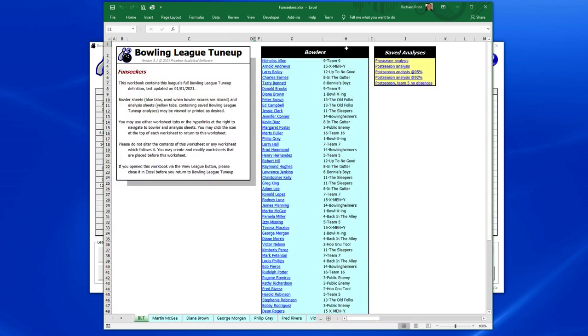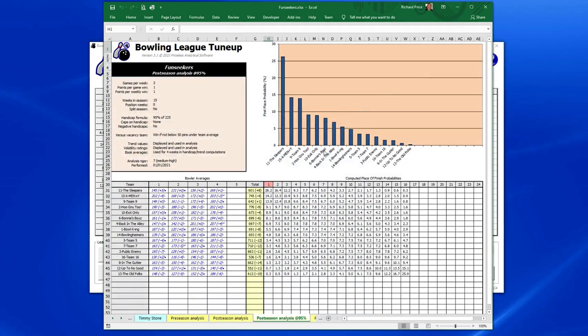We can also look at a saved analysis. Let's click on this analysis that sought to find out how a 95% handicap would have affected league results that season. With the league's actual 90% handicap, we saw that Team 11 had the third best chance of finishing in first place. But here we see that raising the handicap to 95% would have made Team 11 the favorites to finish in first place. We can see that both in the grid and also in the graph. Based on this information, league officials might decide this would be a fairer handicap formula to use next season.